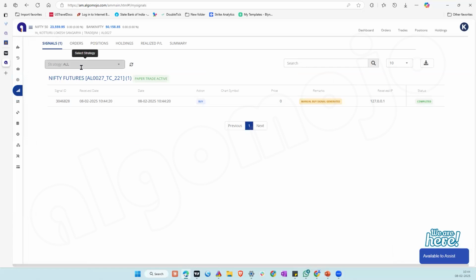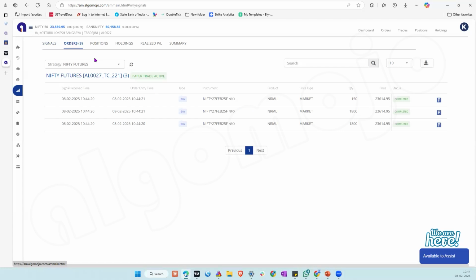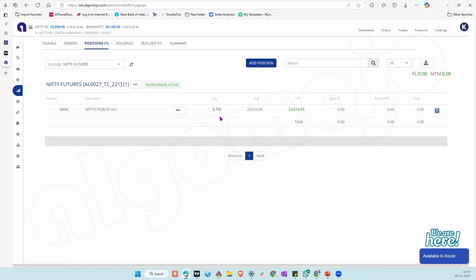Here, all strategy-wise details will be listed. There are various tabs here. The first tab gives you a summary of all the signals received, strategy-wise. So if you have multiple strategies, you can select strategy-wise and have a look at what is running or what has happened in that, and what orders were placed. You'll be able to see it here. Since we had selected 50 lots, it has placed multiple orders and a total quantity of 3750 has been executed.